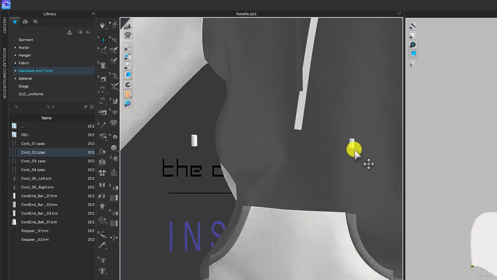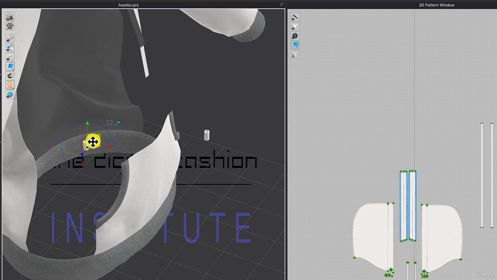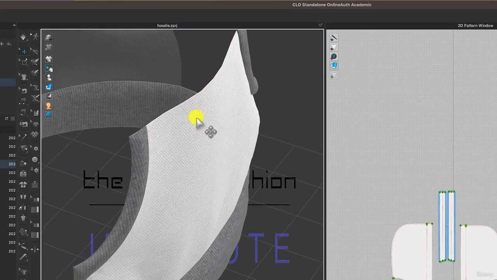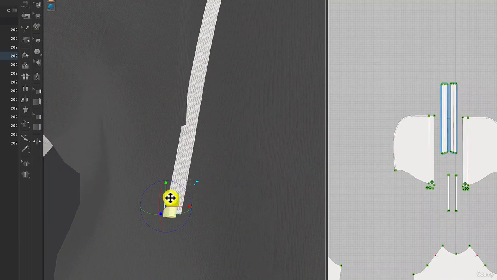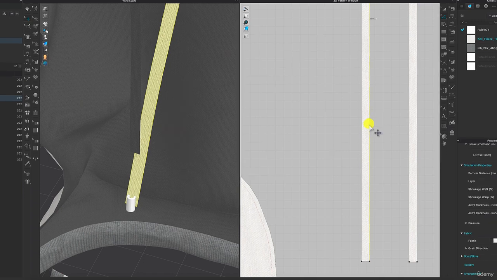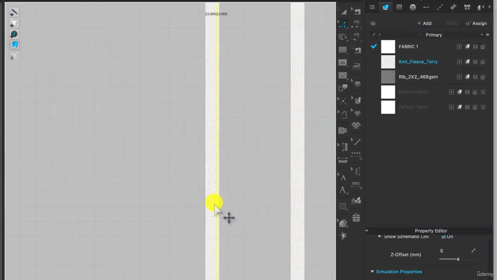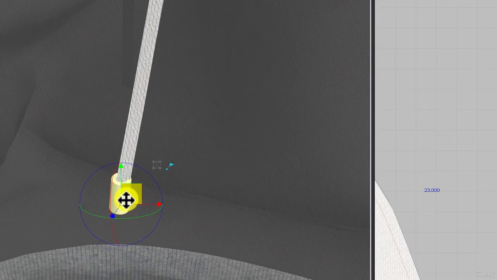Your drawstring ends are OBJ files and will require the same process to attach to the garments as rivets and rhinestones alike. Before we get into specifics, let me first check to make sure these ends will fit my drawstring. It looks like our drawstrings are a bit too wide, so in 2D, I'm going to use the Edit Pattern tool to thin it out a little bit more. And there you have it.